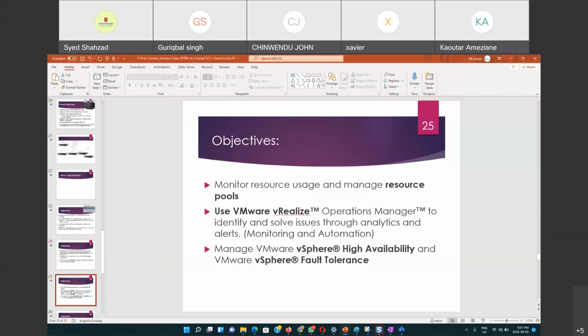Okay. Then we are talking about monitoring resource usage and managing resource pools. Resource pools are going to let you reserve CPU and RAM for the VIP virtual machines. For those virtual machines which are critical, with the help of a resource pool, you can reserve CPU and RAM. So suppose one virtual machine is so critical, you can always give, suppose, 32 GB RAM to that virtual machine. That can only be done with the help of a resource pool. We're going to do a lab on that, and then you're going to see that.